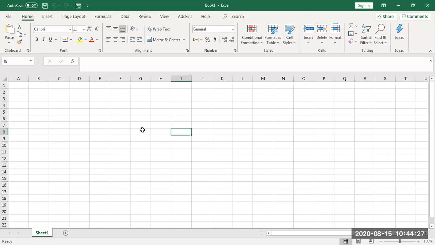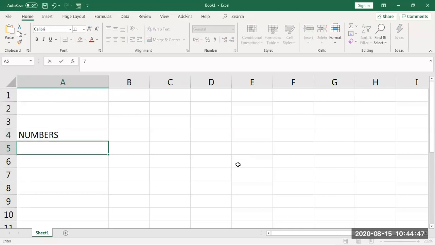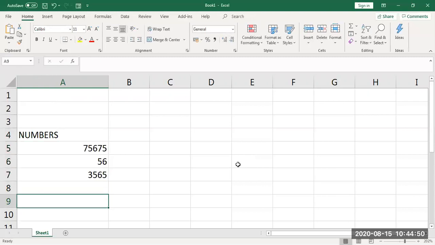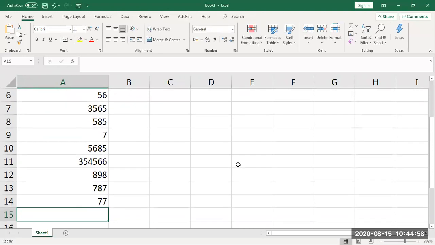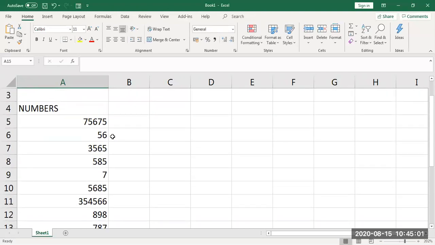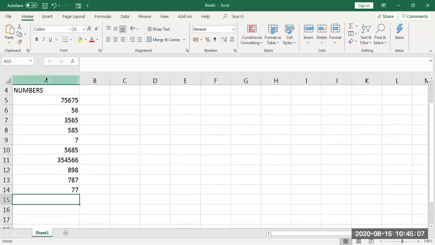For example, I want to add 10 numbers. Whenever you work in Excel, to be systematic, always give a heading for whatever you do. So I am entering the numbers here. I want to add 10 numbers. Randomly enter some numbers. So these are the numbers which I wanted to add. I think the screen is within your focus. Can you see all the numbers are there?